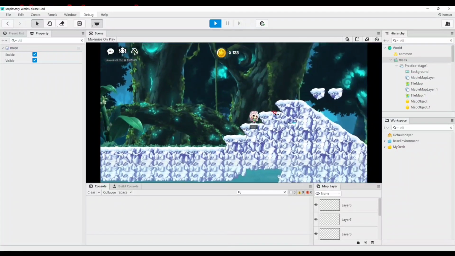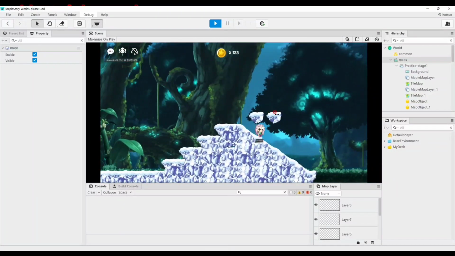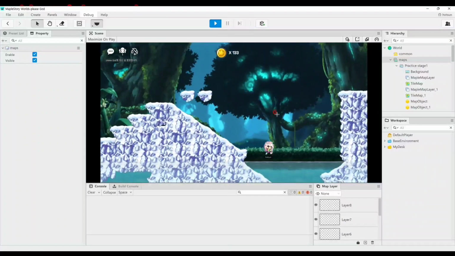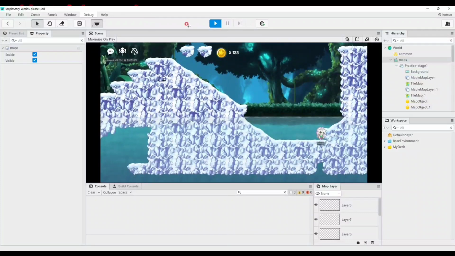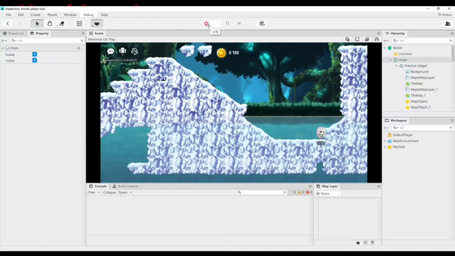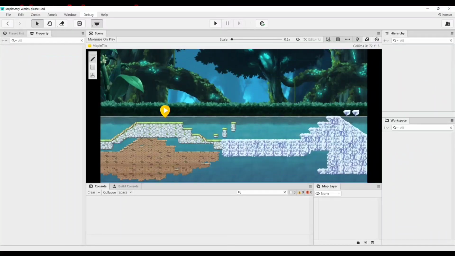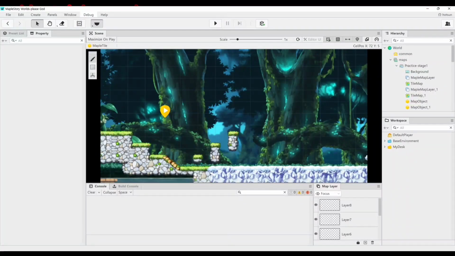Ooh, let's try going down. Phew, yeah. I really feel like I'm skating. Okay. So this is how you can give different speed or effects for each tile. So this was a quick demonstration of this.